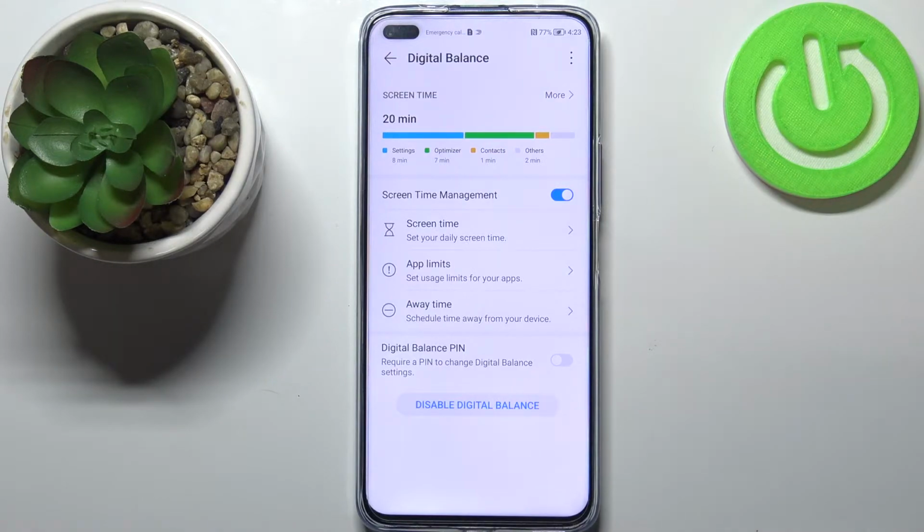So of course it can be you or your child, and based on your choice it will probably try to show you proper options. So after picking, for example, you will be transferred to the screen time graph, which is right here. And here you can check for how long I've been using this device today. And I've been using it for 20 minutes.